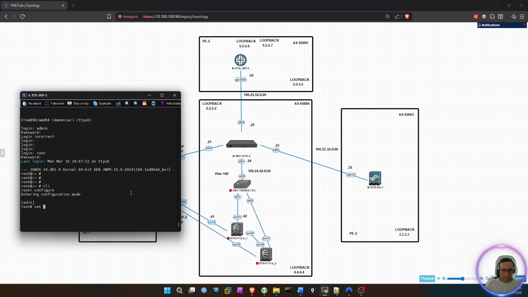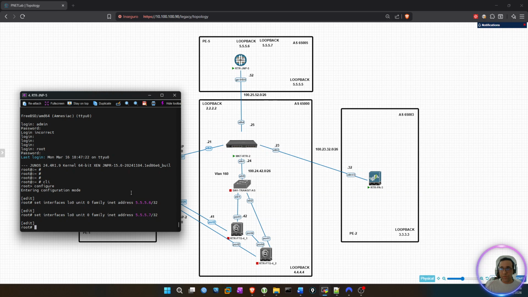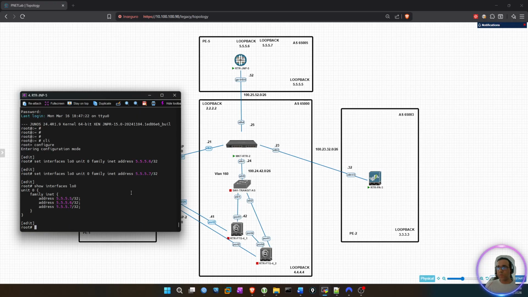So set interfaces loopback 0 unit 0 family inet address 5.5.5.6/32, and let's do the same for the .7. Now if we run show interfaces loopback 0, we will have 3 loopbacks. Now that's correct, that's what is necessary.